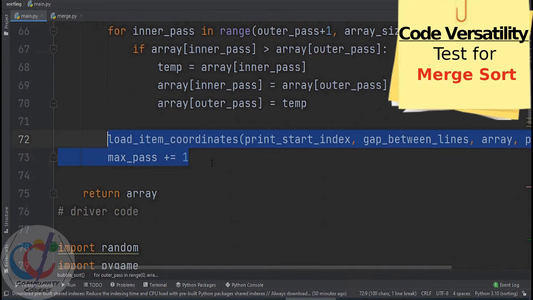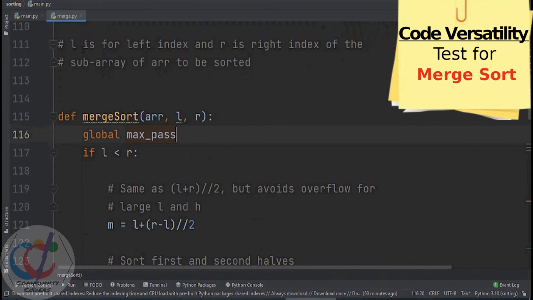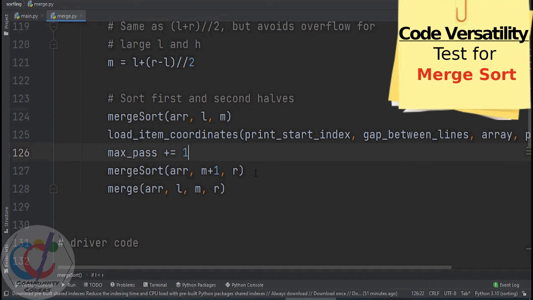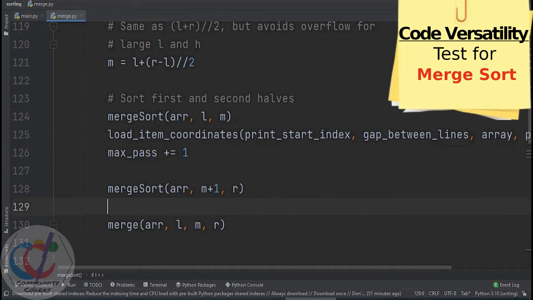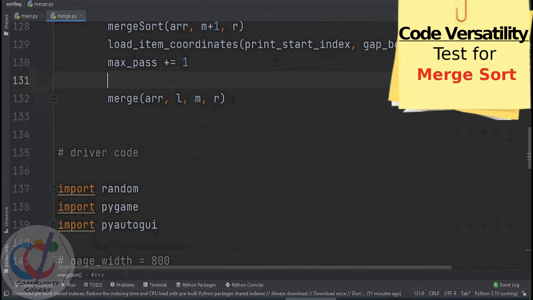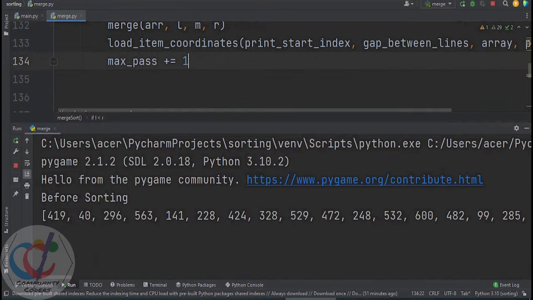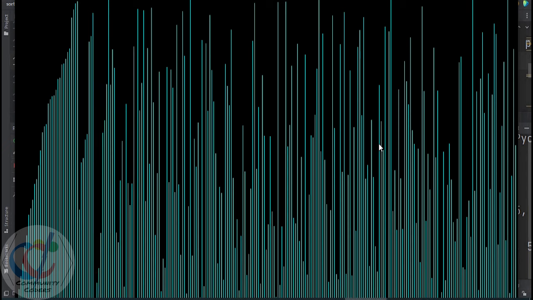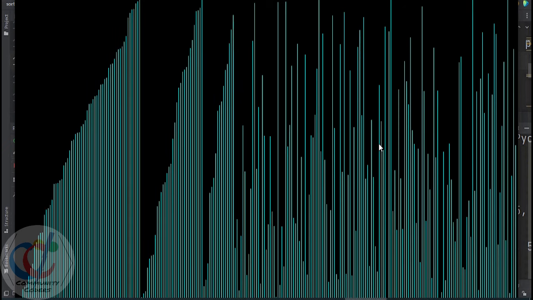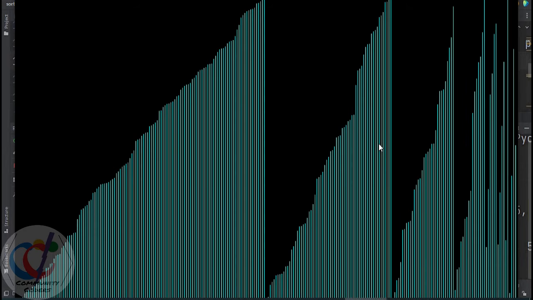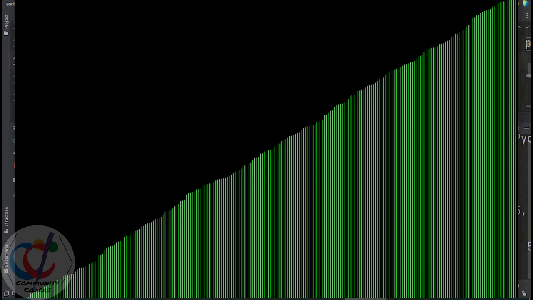And I'll take this load item coordinates because I want to record the movement. So after each merge sort, I'll call my code here, and after merge, I'll also call my code here. I'll run my code to see, yeah, fine, perfect. So now I can see merge sort in progress. So I have one generalized code, and I can literally see any sorting in progress.